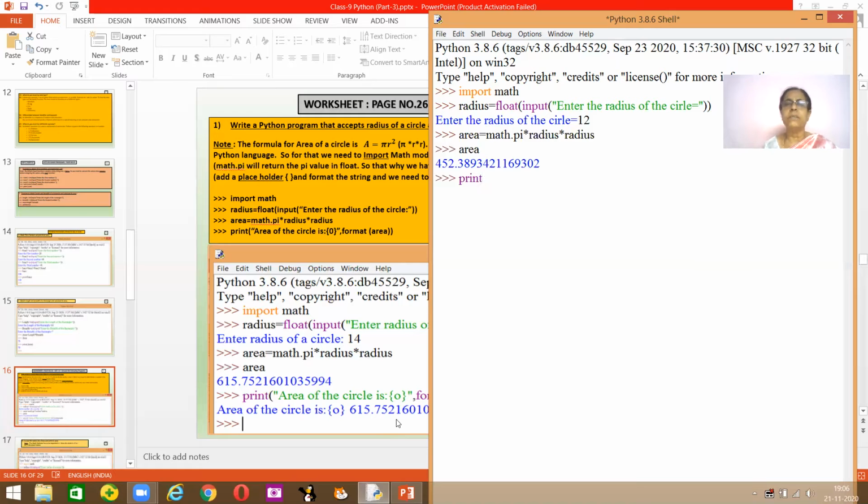Print is a function. Okay, so print, what am I printing? I'll give my own statement. Instead of saying print area, I'll give a longer statement. So every time we just use whatever we have got. So we'll say area of the circle, and I need to give a placeholder to give my answer. So this is called the placeholder.